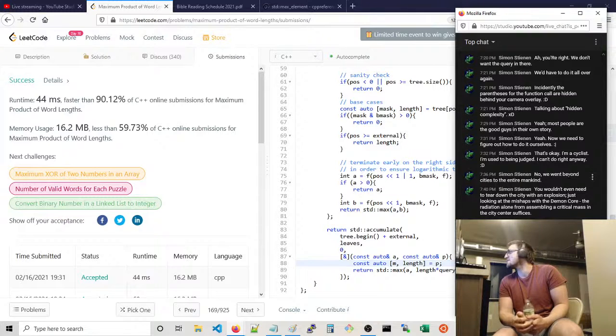You wouldn't even need to tear down the ceiling explosion. Just with the mishaps with the demon core, the radiation alone from assembling a critical mass in the city center suffices. The demon core? I don't know. I guess I have to look at that.